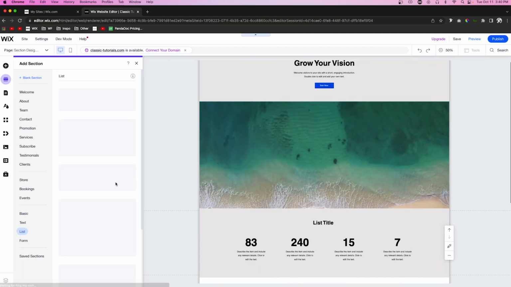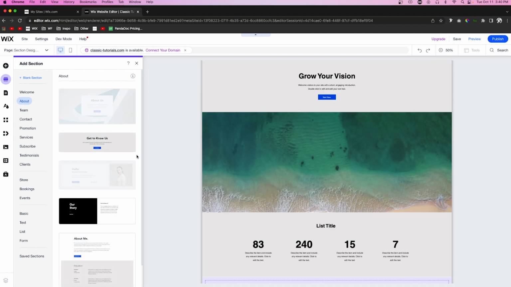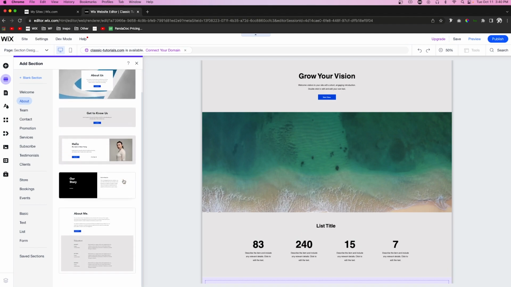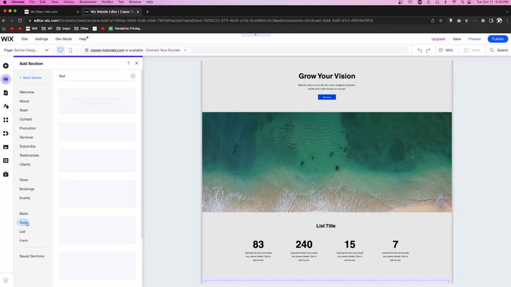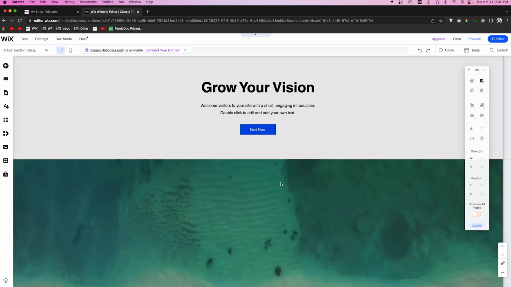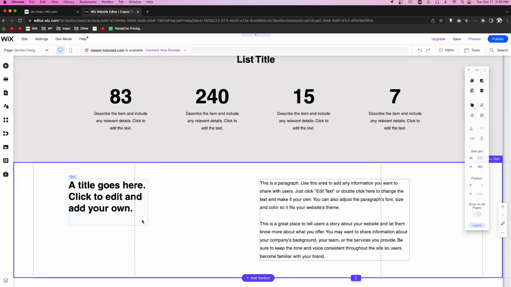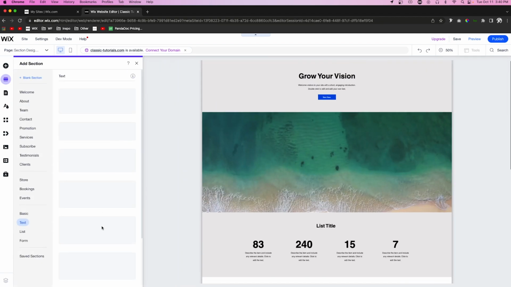The next thing we might want is maybe an about section. So let's go ahead and grab one of these. I'm not liking those, but maybe we can come over here to basic text. We can choose one of these. I like this one right here. So we'll drag this one out. Perfect.